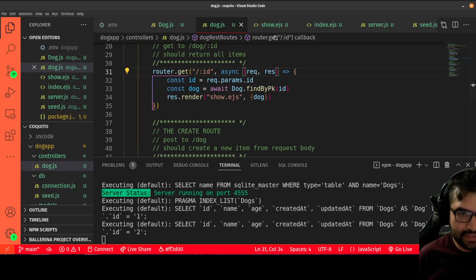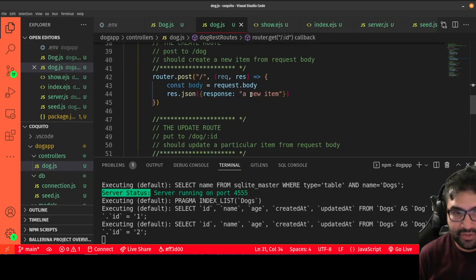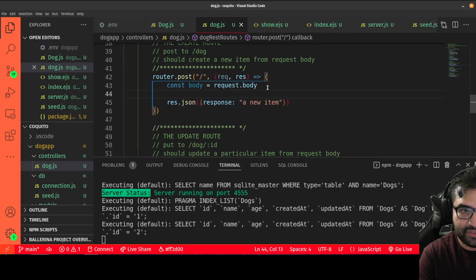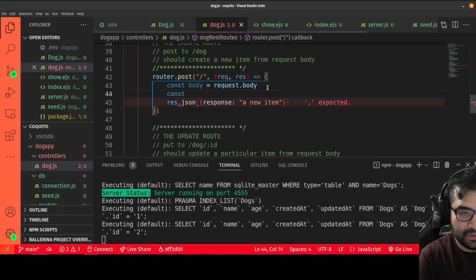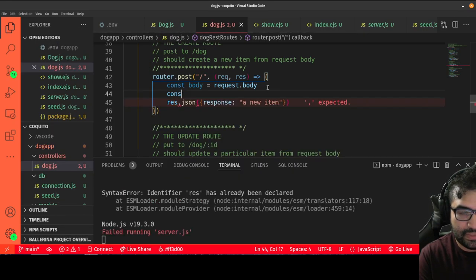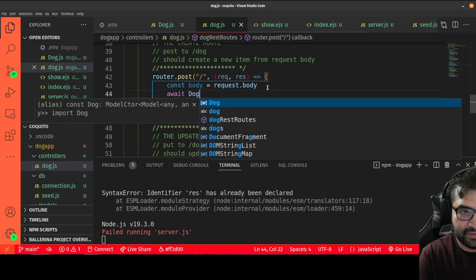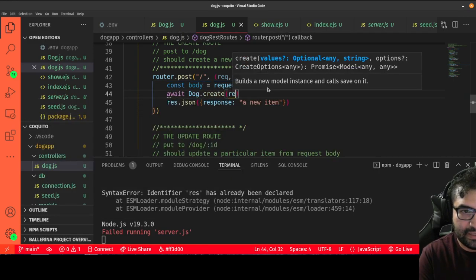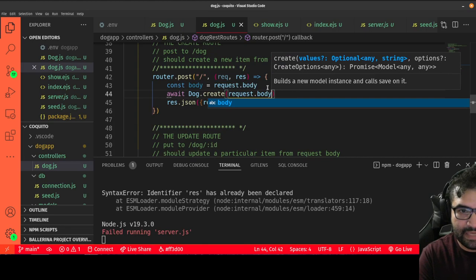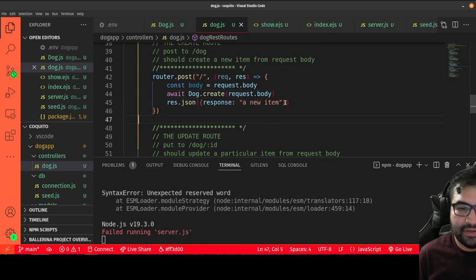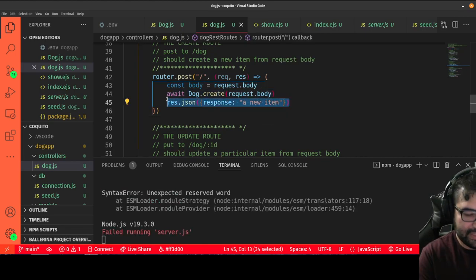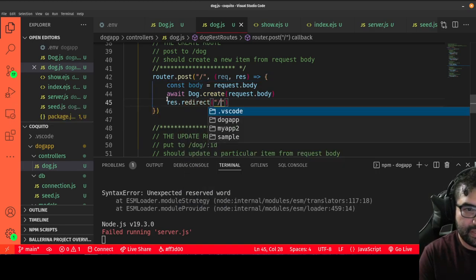That's good there. So now we just want a create route where we create a dog. So we just take the request.body. Doesn't even matter, we don't even need to do that. We'll await Dog.create, and we're just going to pass in the request.body. Okay, and then we're just going to redirect you back to /dog. res.redirect back to /dog.